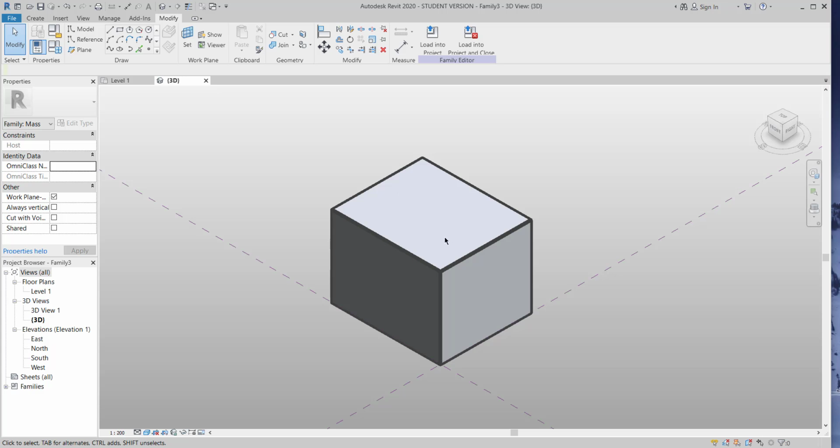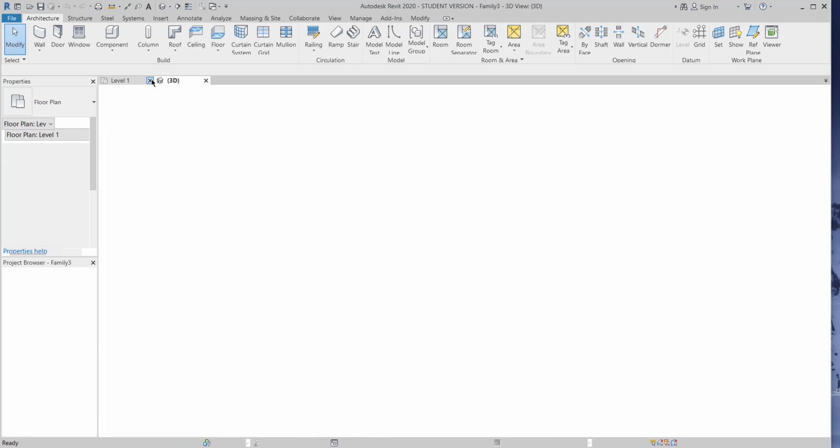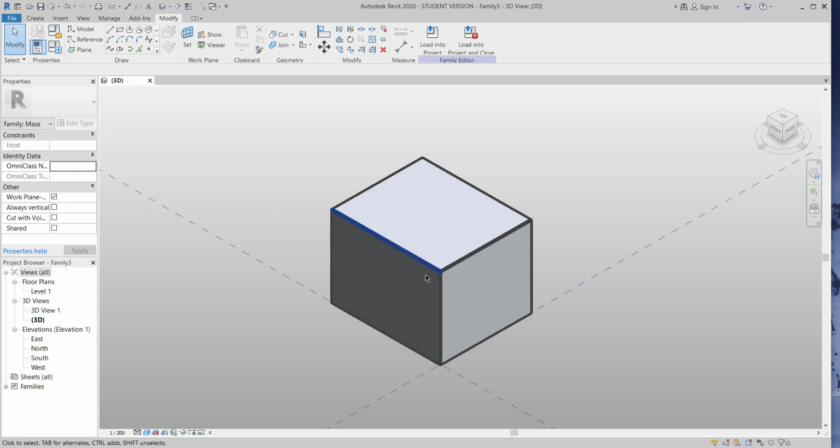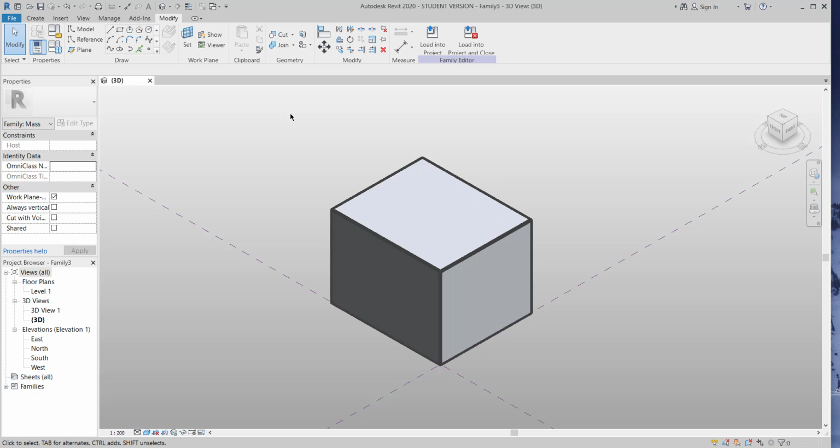If you are happy with this for now, we will do more work on this later on. But I'm happy with this, and so you need to say Load into Project. Now, in order to load into a project, you need to have your Level 1, or your Revit project must be open. So let's say, for example, if I delete this, so I'm only left with this, and when I say load, it will tell me there's no project open that you can load into. So what you need to do is go to File.